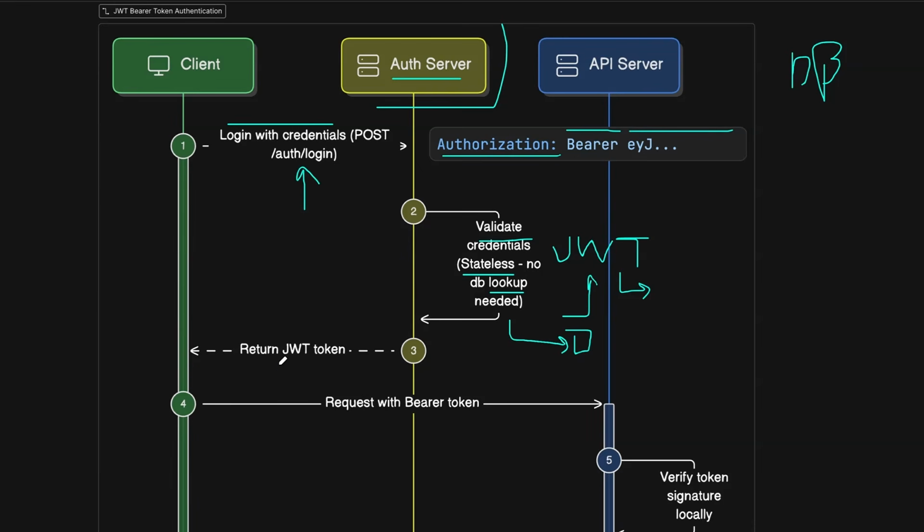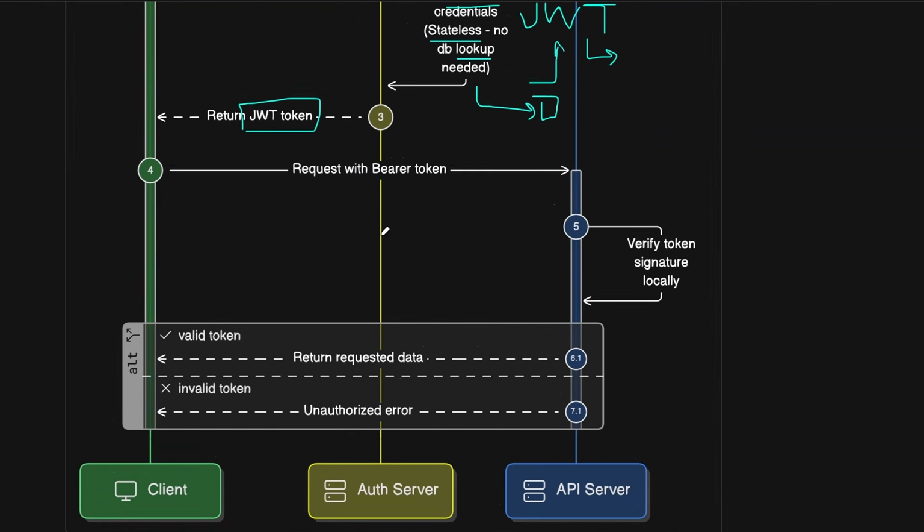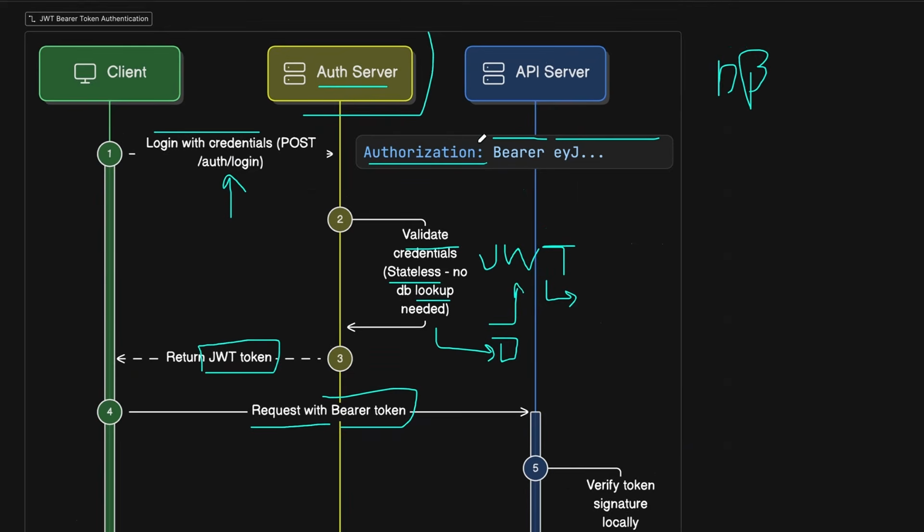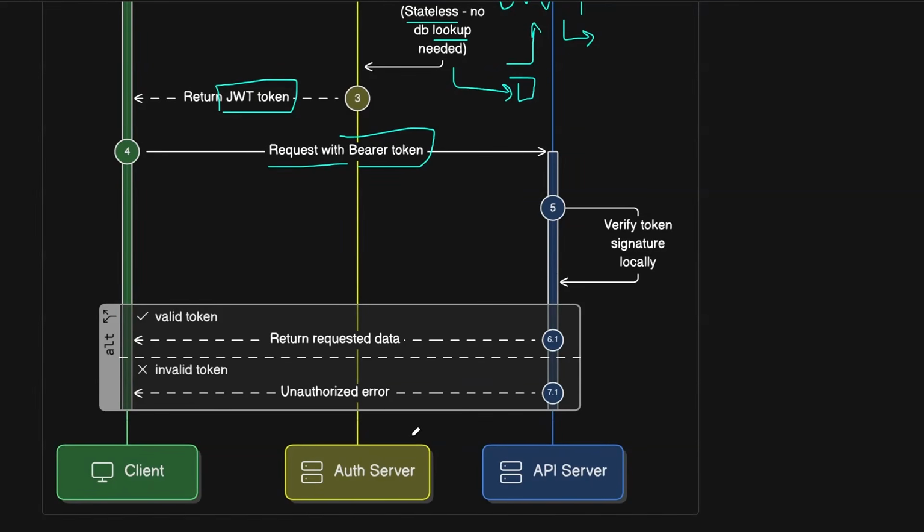And if it is valid, we will generate the JSON web token and send it to the client. From this point forward, the client can make requests and include this bearer token, which is this authorization header that contains the bearer authentication with the token. And that token, in most cases, is a JSON web token. We verify that signature locally without needing to hit the database. And if the token is valid, we return the requested data. Otherwise, we return an unauthorized response.